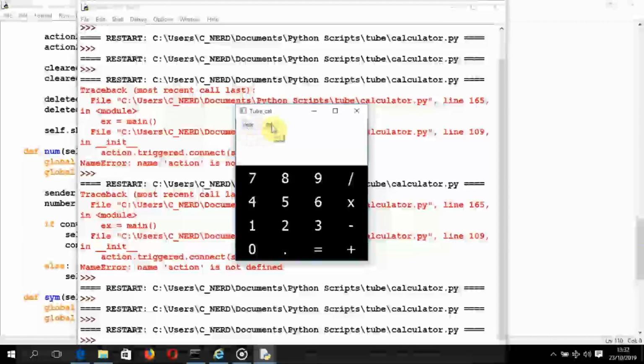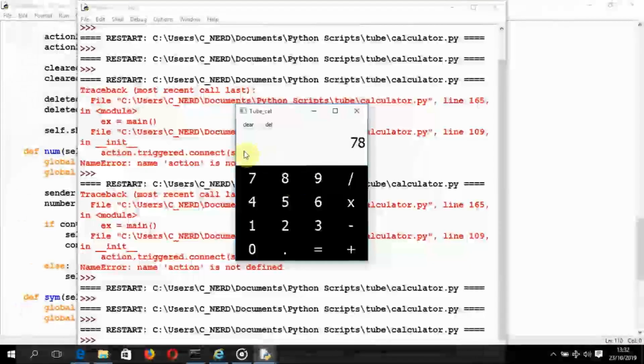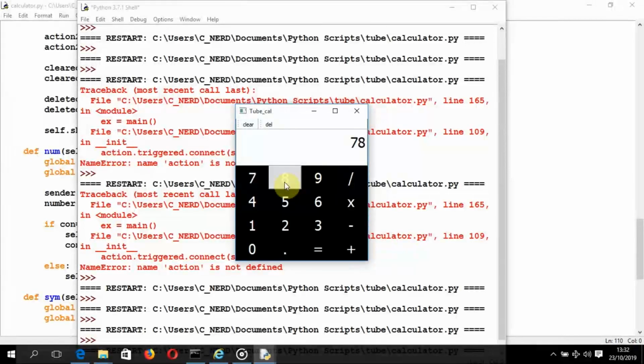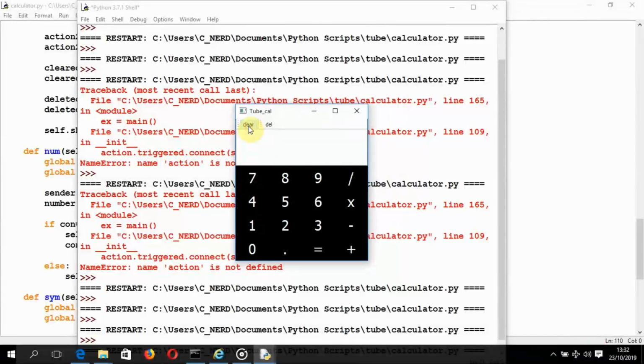As you can see, we have the two toolbar buttons we've just created. Now let's test them out and see if they actually work. So the clear button works well. Let's check the delete button. It also works well. So that's the end of today's tutorial.